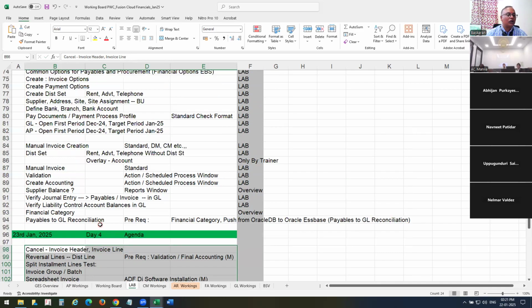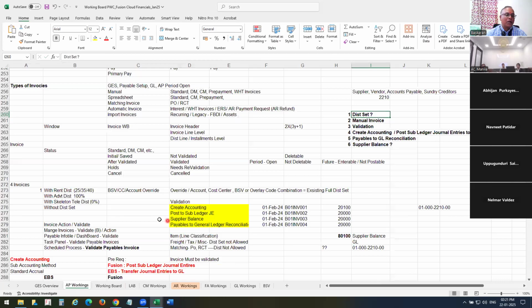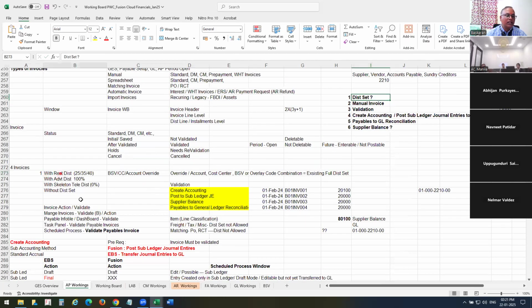So now I will move on to how to enter a standard manual invoice. Standard manual invoice with rent distribution, with advertisement, with telephone distribution, without distribution. This is the first topic. Clear? Right. Please make a note of it.